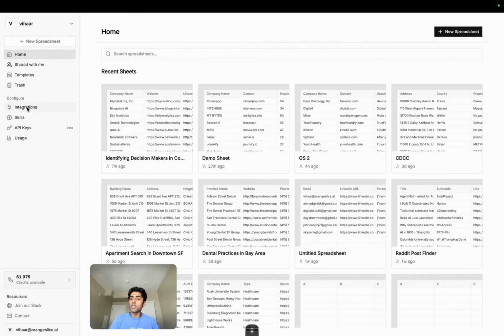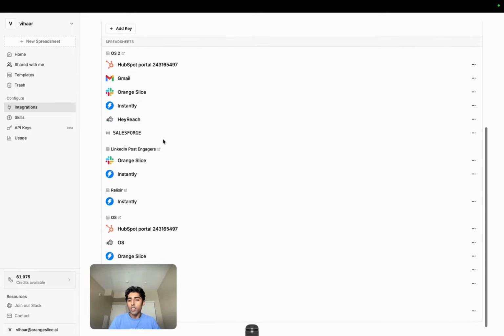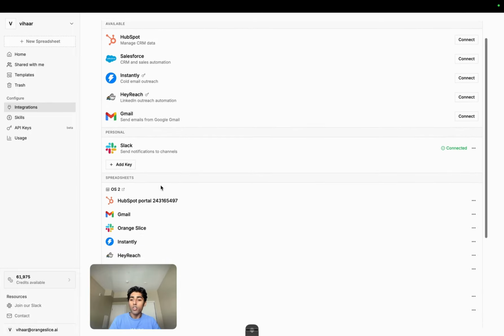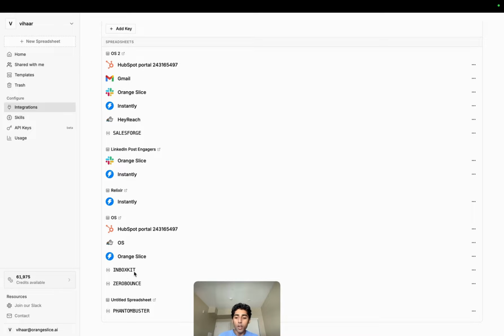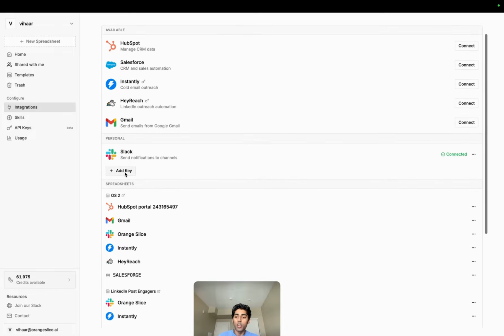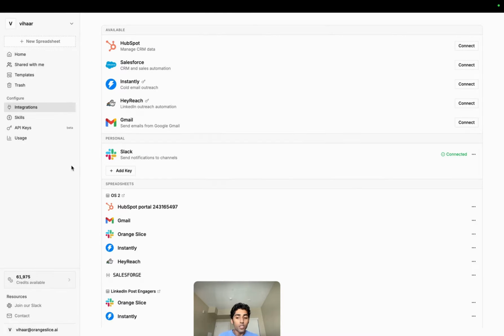And then also on this left side here, we have integrations. So you can connect your CRM, your outbound tool, and your Slack as well. You can also add any custom key. So you can add keys like inbox, hit zero bounce, phantom buster, anything you want. Website visitors can connect any tool to Orange Slice, and Orange Slice agent can use it as well.